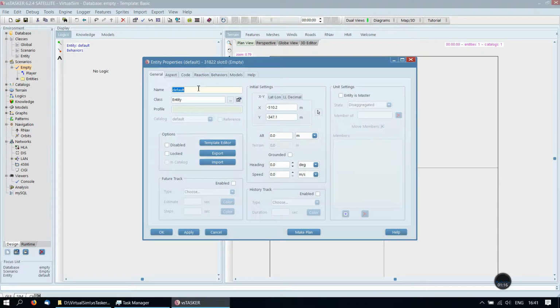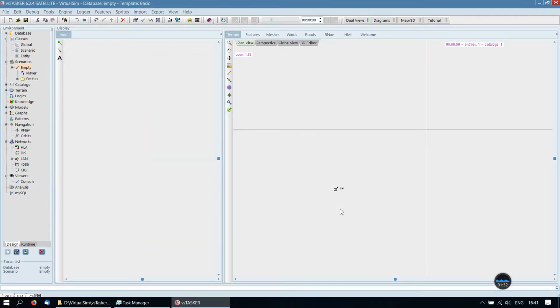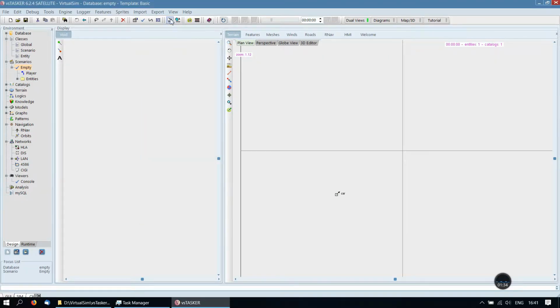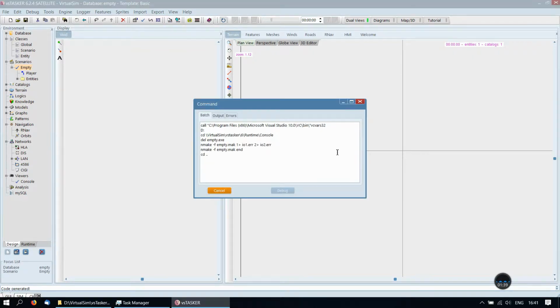To display the property window, we change the name to car, and we set a heading of 45 degrees, and the speed of 20 meters per second, which equals 72 kilometers per hour. So now we have our car here. We can generate the code and compile the generated code using Microsoft Visual Studio 2010 that we have set up in the database settings.